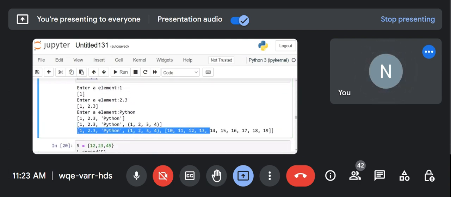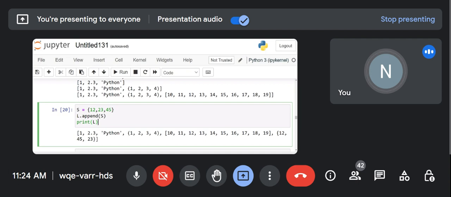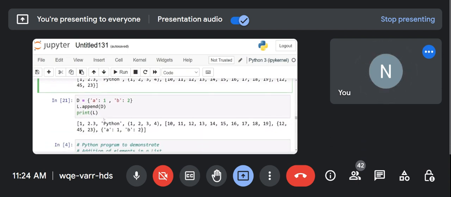Okay, so whatever experiment you want to do from your side, whatever logic comes to your mind, you can apply here and you can get the results. I already told you that a set can also be appended to the list. So we have checked this example.